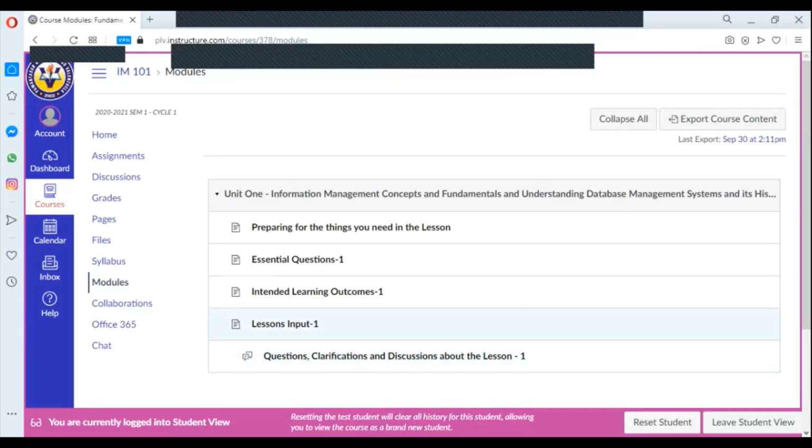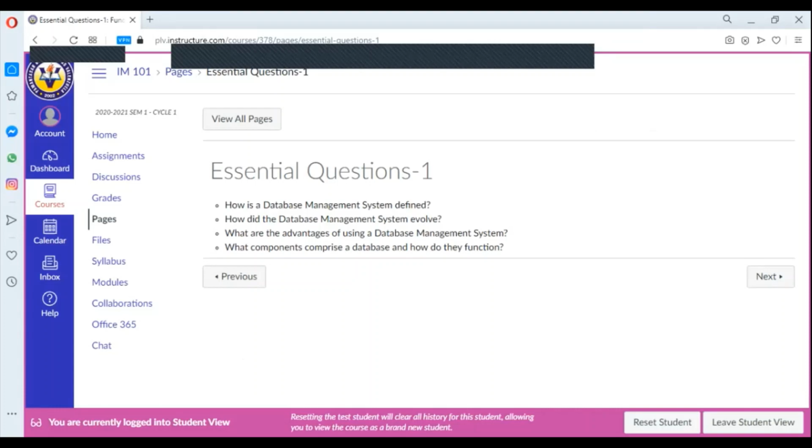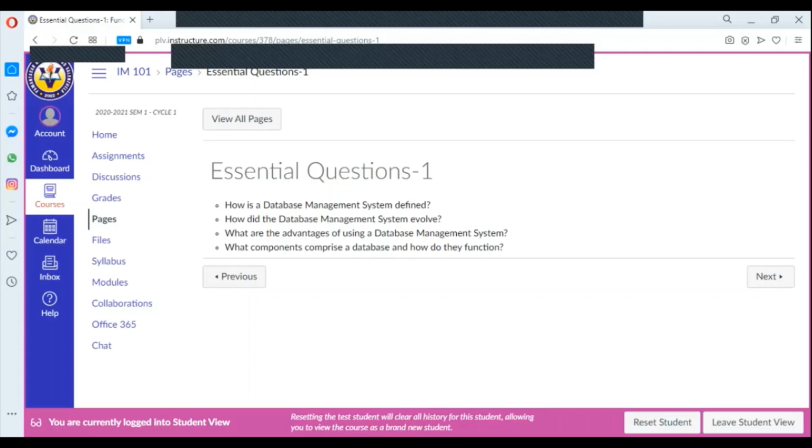Now, for this Unit 1, what are the essential questions, or the important questions, that we need to learn at the end of this lesson? First one is, how is a database management system defined? When we say database management system, what is the meaning of that particular term? Number two, how did the database management system evolve? How did the term database management system change from time to time?